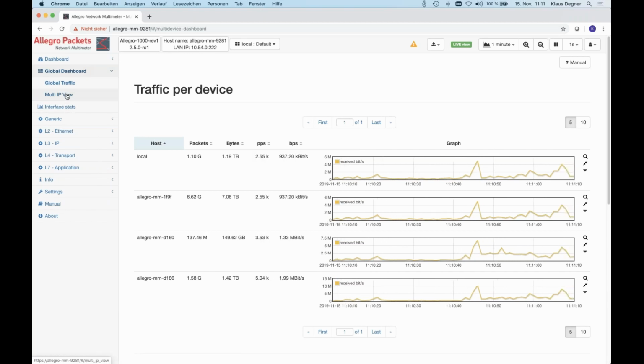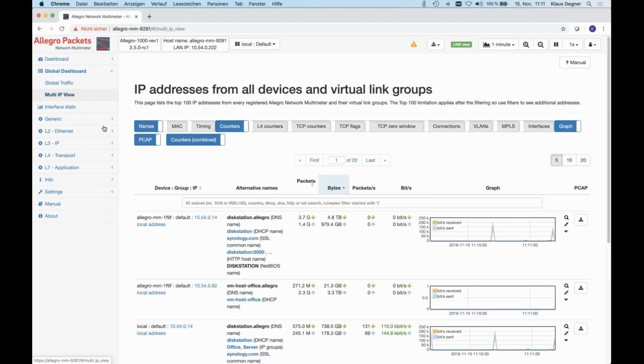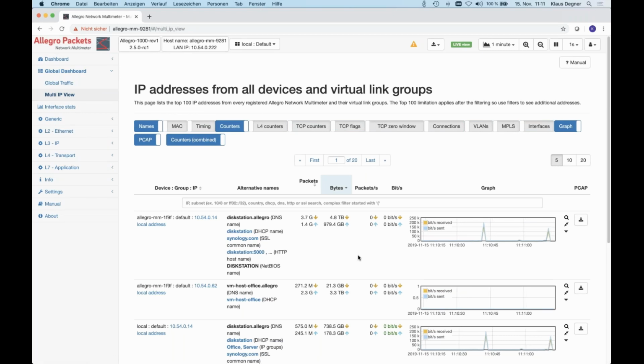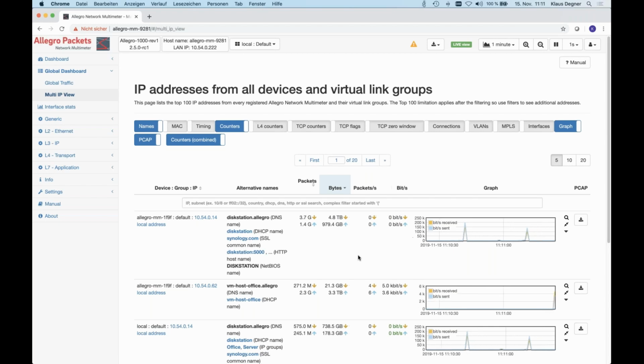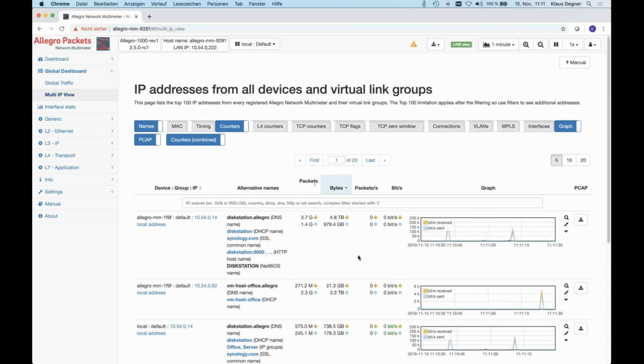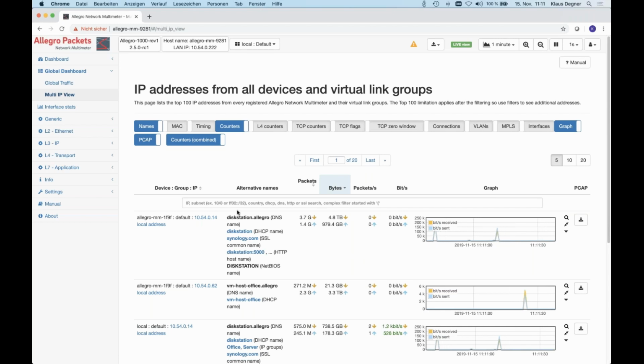What is also new with 2.5 is we integrated a multi-IP view, which means you can search within your network now, not on one Allegro with one IP view. You can also have the top IP view of all Allegros together. That makes it very helpful if you have multiple uplinks and you're searching for the top consumer or top producers. Who is it? On which link? On the opposite side, if you know, for example, one IP address, so, for example, our disk station.